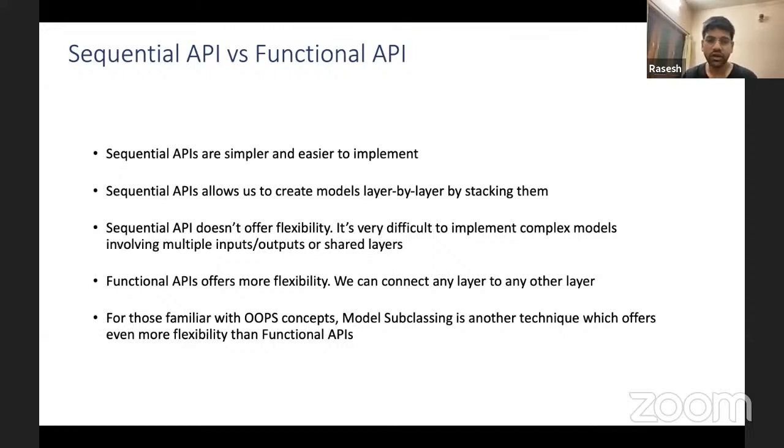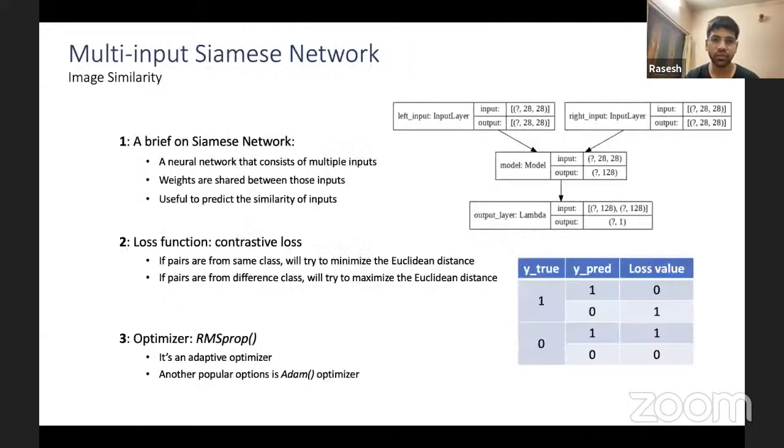And there is one more way to build models. For those familiar with OOP concepts, there is one more concept called model subclassing in TensorFlow. It offers even more flexibility than functional APIs. This is a bit advanced. I think you will be able to implement most of your architectures using functional APIs itself. So let's move on to another network. In this case, we will be building a multi-input Siamese network.